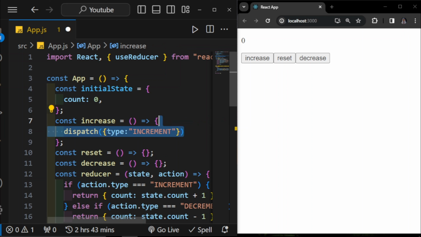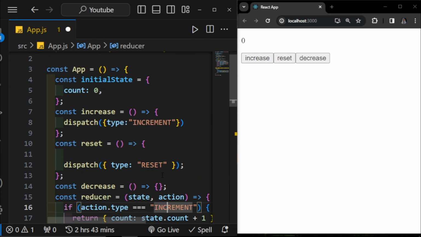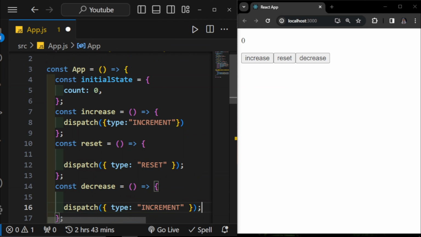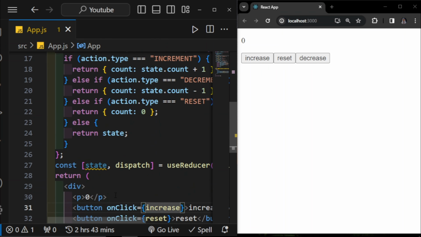Let's just copy this and do the same thing in the reset, but this time we're going to be dispatching the reset action, and also in the decrease we're going to be dispatching the decrement. Let's spell that right. Yeah. Now inside our paragraph, instead of returning 0, we're going to be returning the current state.count.